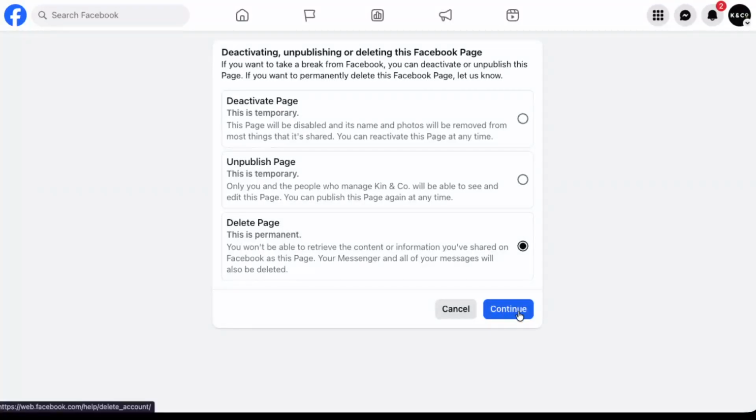Facebook may ask you to confirm your decision again, and you might need to enter your password as a security check. Follow any on-screen prompts until you see a final confirmation that your page is scheduled for deletion. And that's it. You've now gone through the steps to delete your Facebook business page.